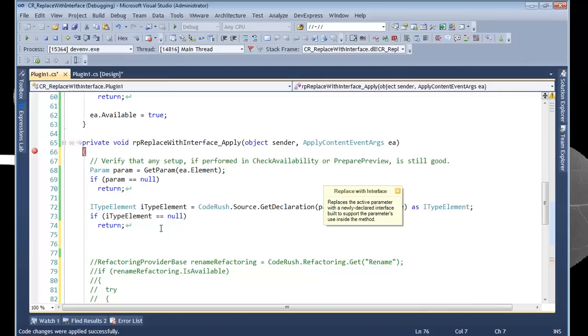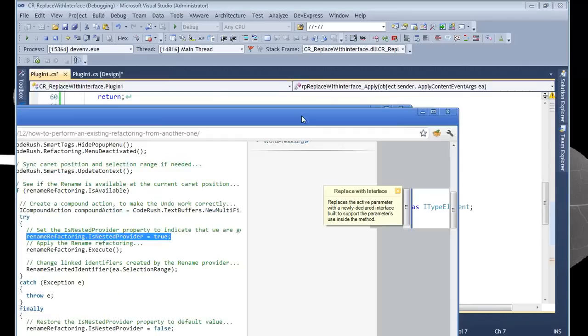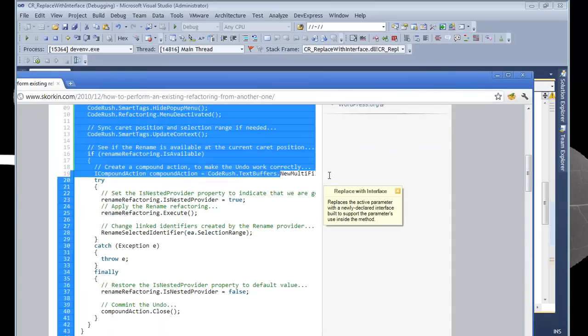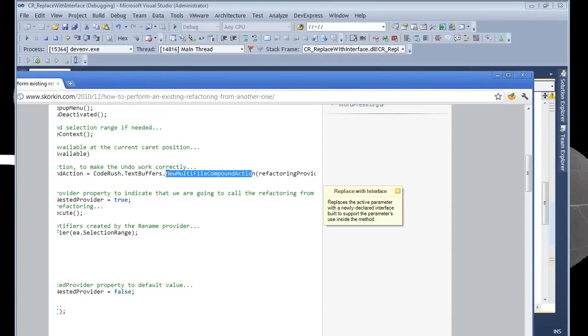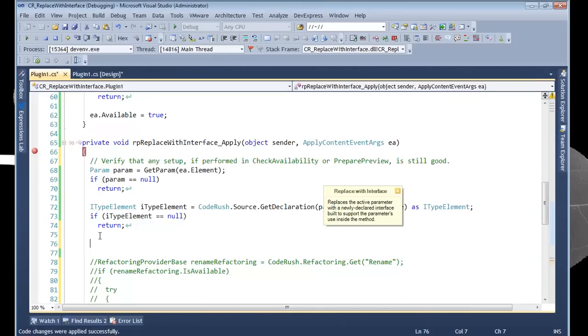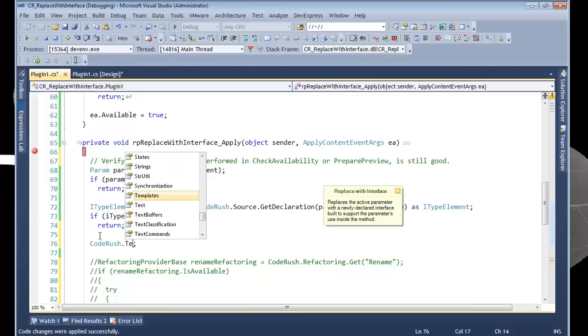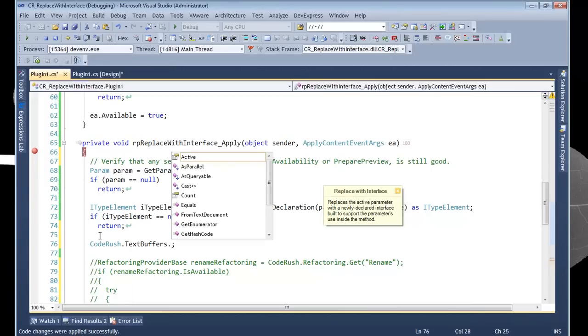So we need to create a compound action. In fact, over here, multi-file compound action. Right, exactly. Multi-file compound action. And here, Skorkin's even totally handed off the code to us in terms of what we have to build, which I'm thankful for. So let's go in there and we'll build that. We're going to say CodeRush, and we get it out of text buffers. And I feel like we should make this more available in other places. Like I always want to reach for this in the document instead of a text buffer.